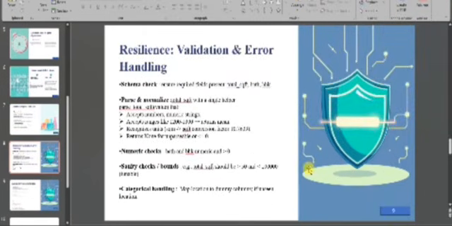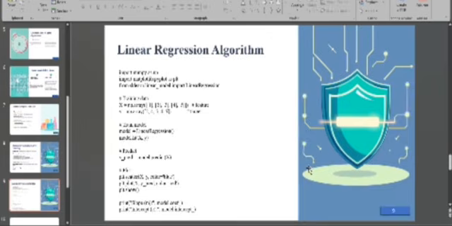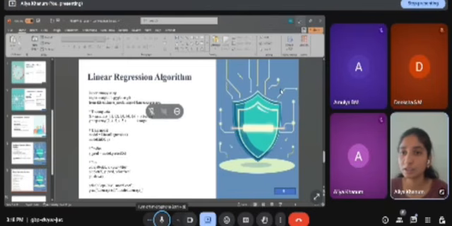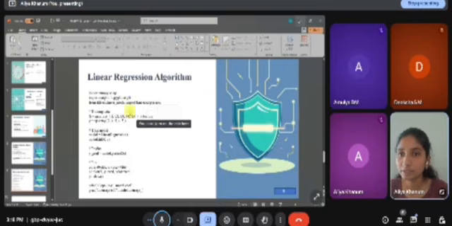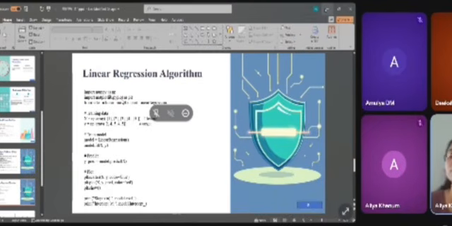Next, moving on to the algorithm. Here there will be the linear regression algorithm. So in the linear regression, we will be training the model through this algorithm.